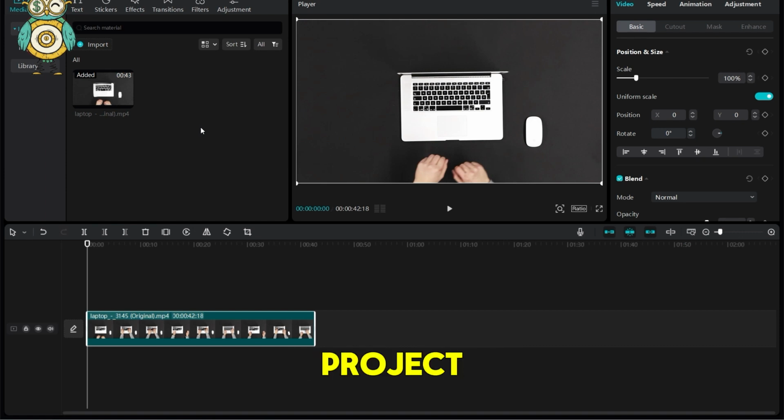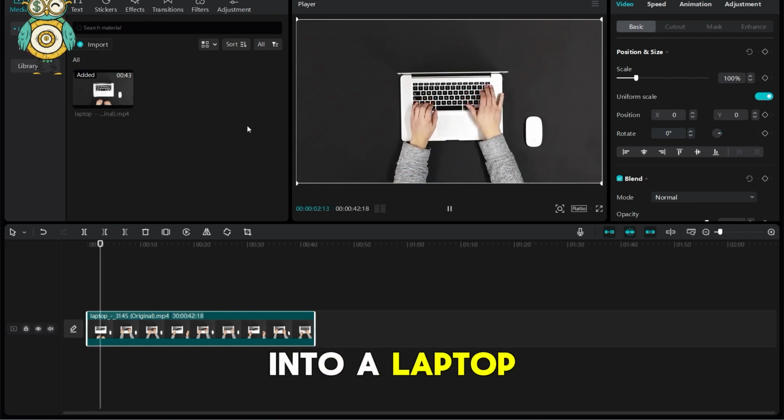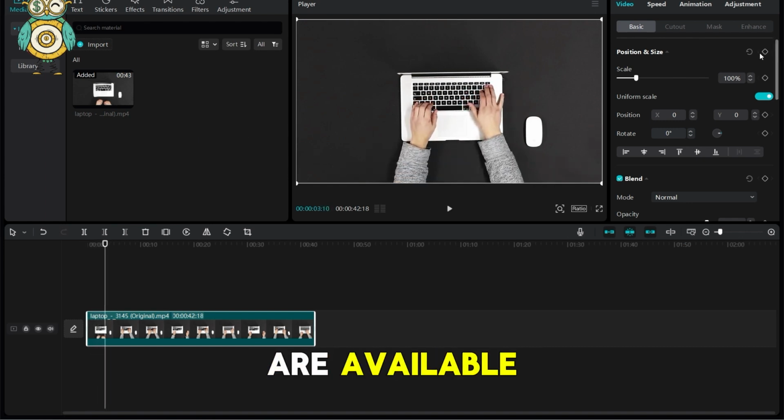So as you can see, I have a project opened up. It is a video of a person typing into a laptop. Now, keyframes are available on the top right side of your screen under basic settings. As you can see, there's a keyframe for each one of these aspects, which is scale, which is position, which is rotation. Now you can add a keyframe to any of these.